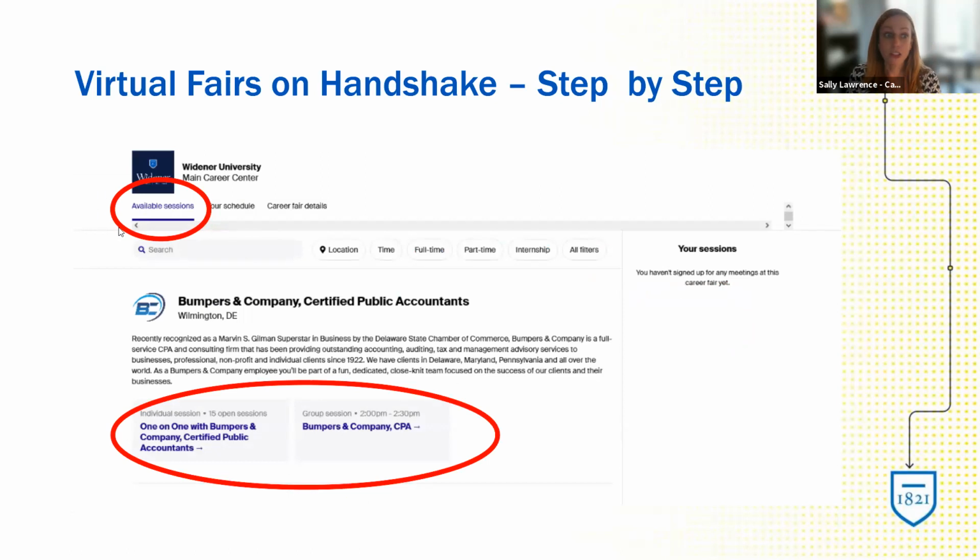On that page, I'm also going to see where I can click on available sessions. That's where you'll see a list of all of the organizations who have registered to attend our career fair. And you can click on either picking to meet one-on-one with an individual recruiter or join a group session that the employer has scheduled that day.